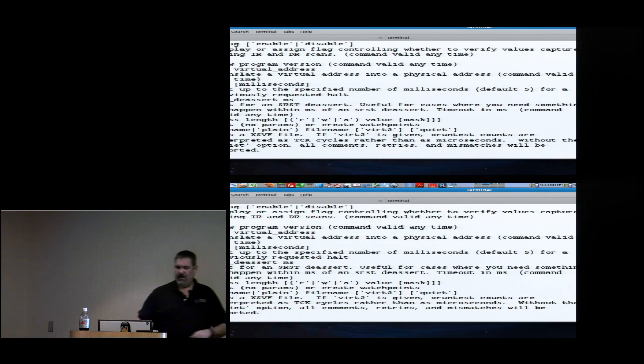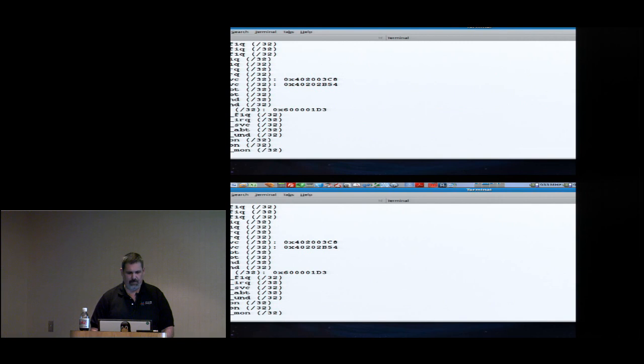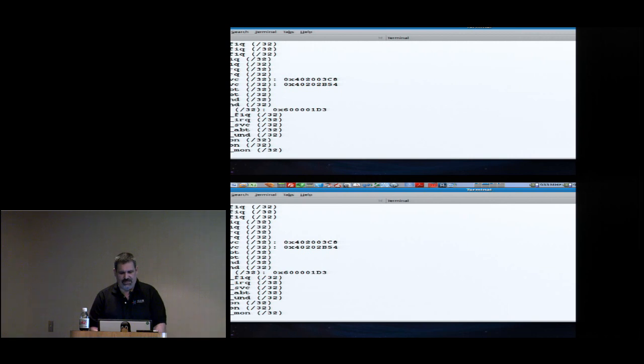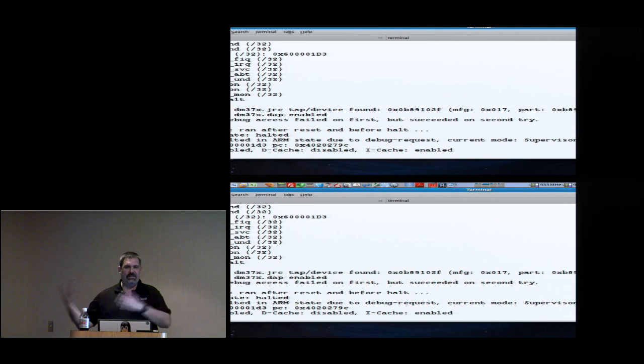I can dump the registers. Let's take a look at the registers. Those are all the registers that I have right now, the contents for those registers that have actually been set. I can tell it to do a reset halt, so that will reset the processor and stop it before the entry point to the boot firmware.